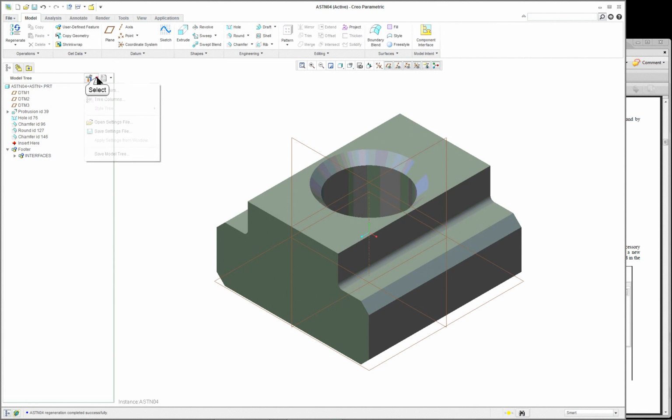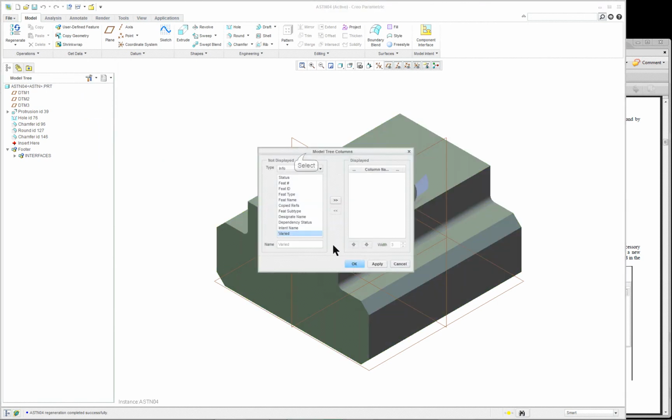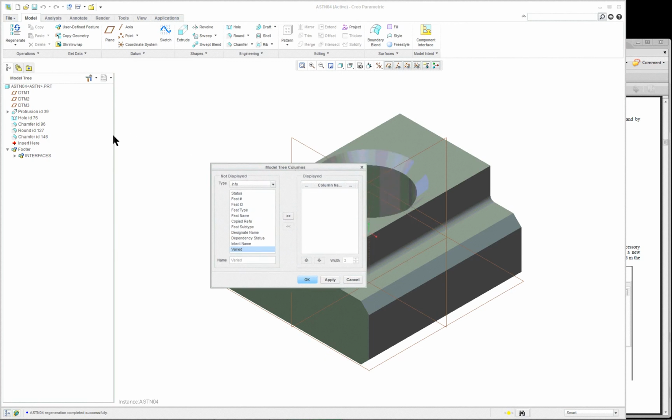So the model tree can also be changed by going into the tree columns, and right now you only have one column showing. You can actually click on any of the ones that you want and put them in the column. I don't know if we need too many of them. And there's other choices in here also. You can take a look at that. We'll use these later. Layers, everything is in here. And we apply. You can change the width of the columns also down here.